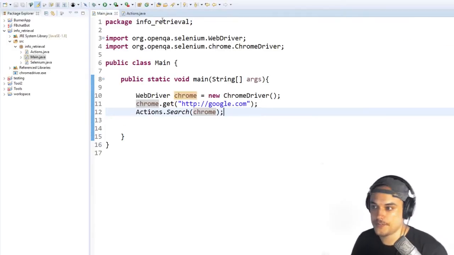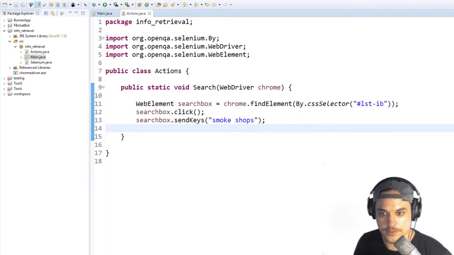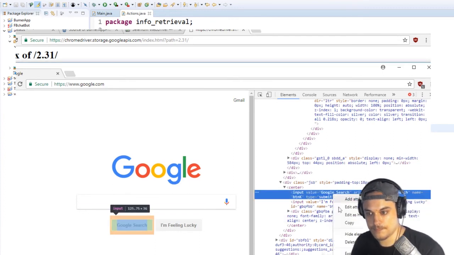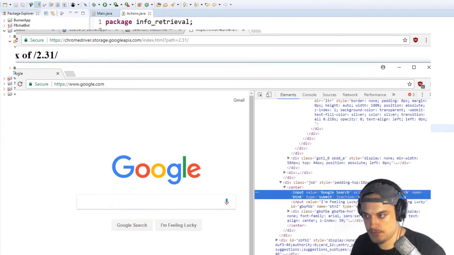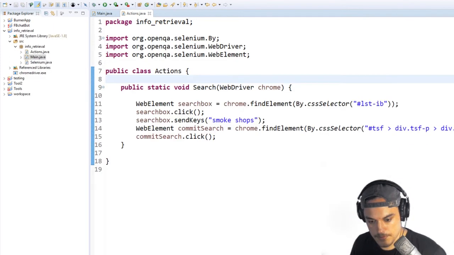Alright, so let's see what else we're going to do. We wanted to hit enter, obviously, to commit to the search. So probably, let's tell it to click on this specific selector here where it says Google search instead of hit enter. So we'll copy the selector. So we're going to make the web element. It's called the commit search equals chrome.find element selector. Alright, there we go.